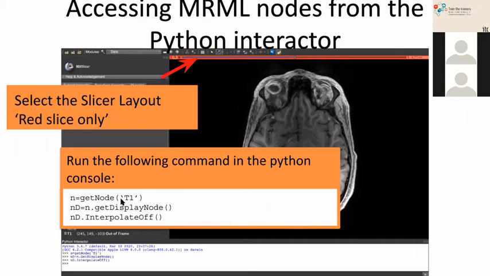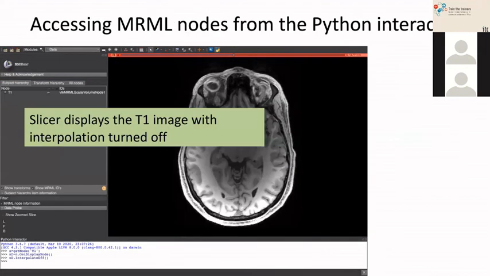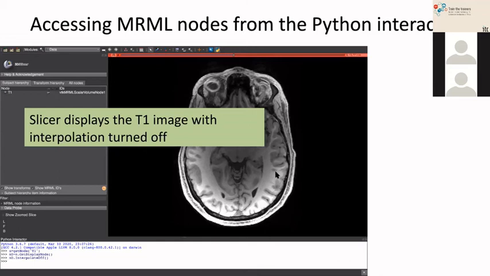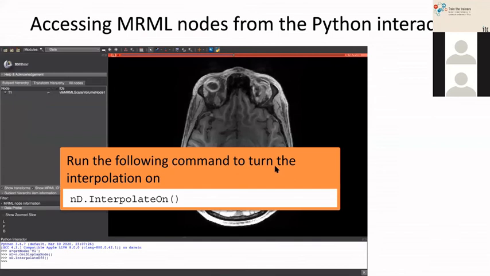Now, as I mentioned, this node T1 is a volume, but it has associated with it a display node. There's actually a little typo there. That should be a capital G. Sorry about that. So this variable nd is the display node associated with the volume node, and it has all kinds of operators on it that allow you to affect the way the node is displayed. And so in this case, we're turning off interpolation. And when you run that, I don't know if you can see super clearly, but the interpolation is now turned off, and this is now a sort of pixelated version of the display. You can turn interpolation back on just by using the opposite command.